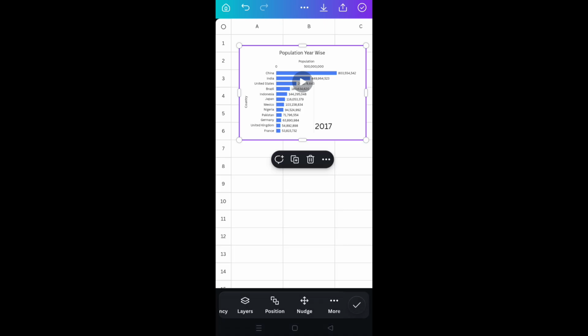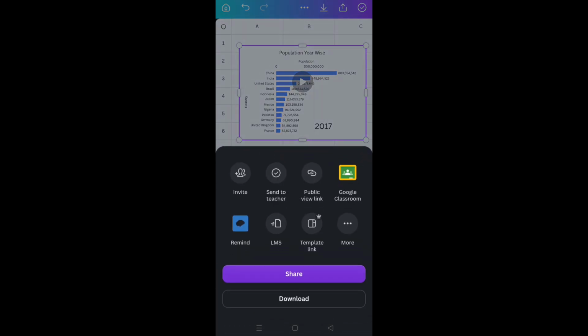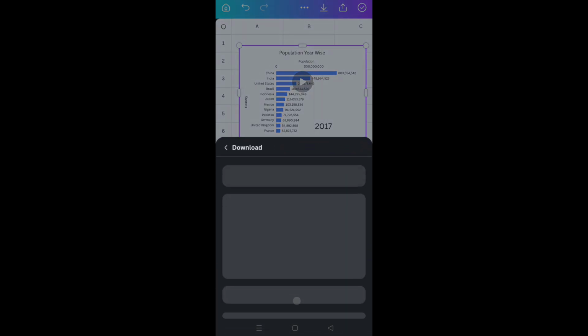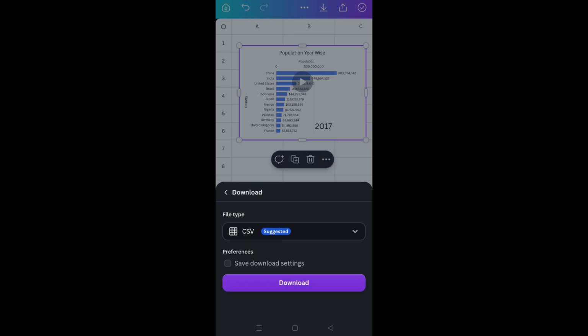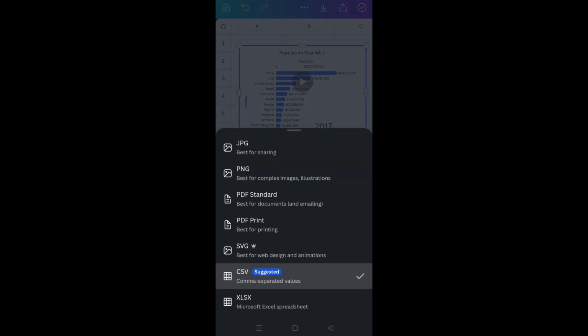Okay, now I will show you how to download this entire work. For this, you can see a small up arrow in the top right corner of the mobile app. Just click on it, then click on download. See, now there are many file types. Just click on the drop down menu. You can see JPG, PNG, means the workbook will be downloaded as an image file. So it is not of such use.